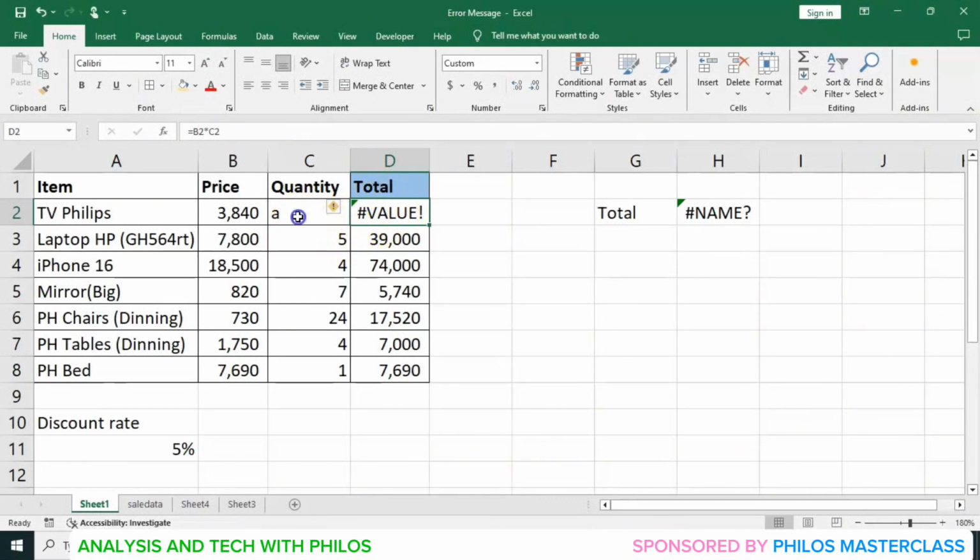So let's do the correction. The quantity is supposed to be 3. So let me fix that. Then let me hit enter. So you see that the problem has been fixed. You see that.